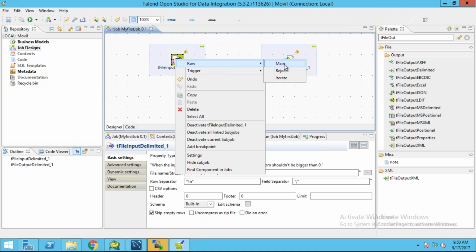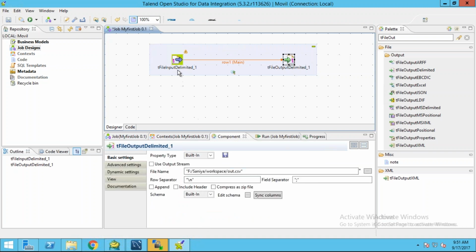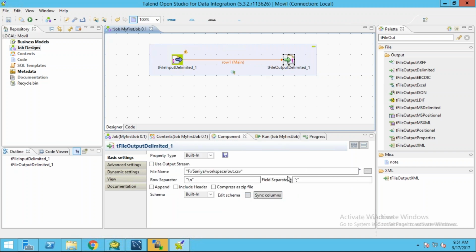Okay, so basically row has this main. What main means is the data flow. You're moving data from here to here. You'll just connect it there. So this is one component, and this is now one section, and this is a job. It will help you to move data from this file to this file, but obviously we haven't done any settings, which we'll be doing in a later video. And we'll simply move data from one file to another.